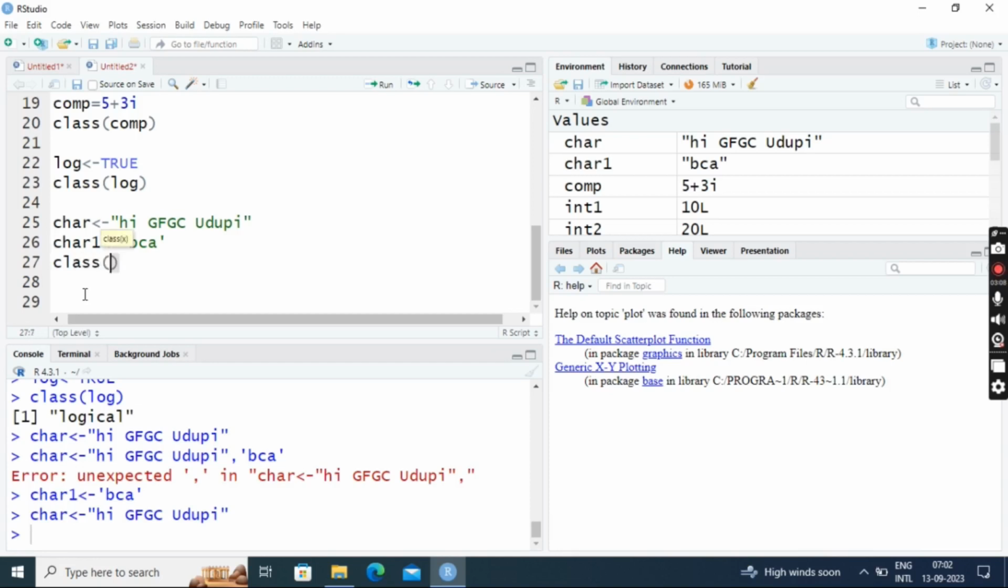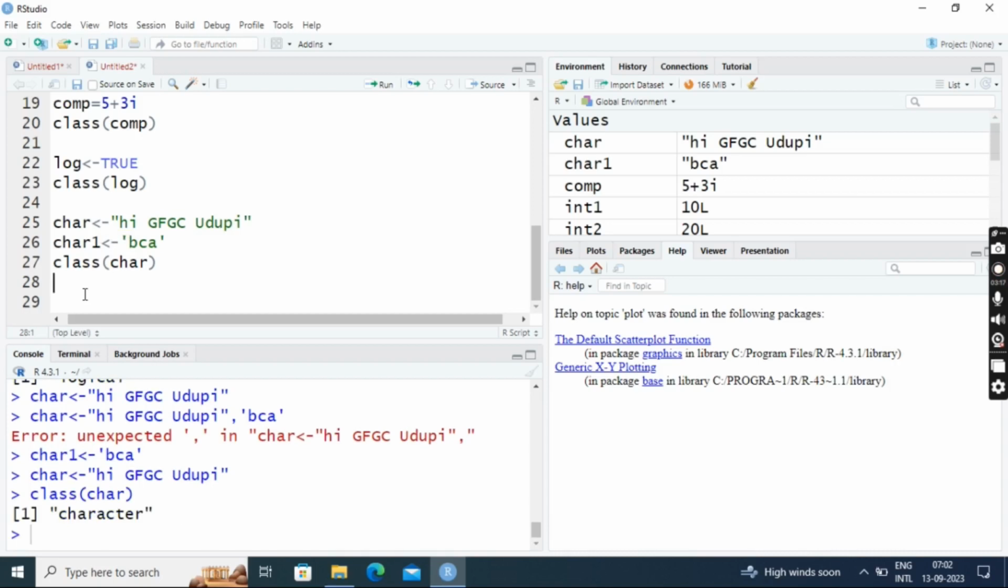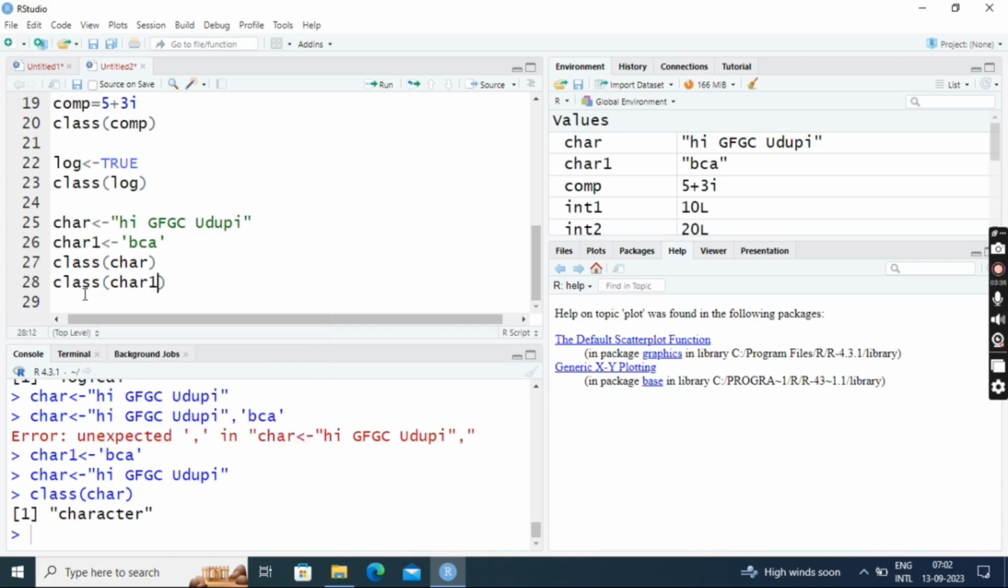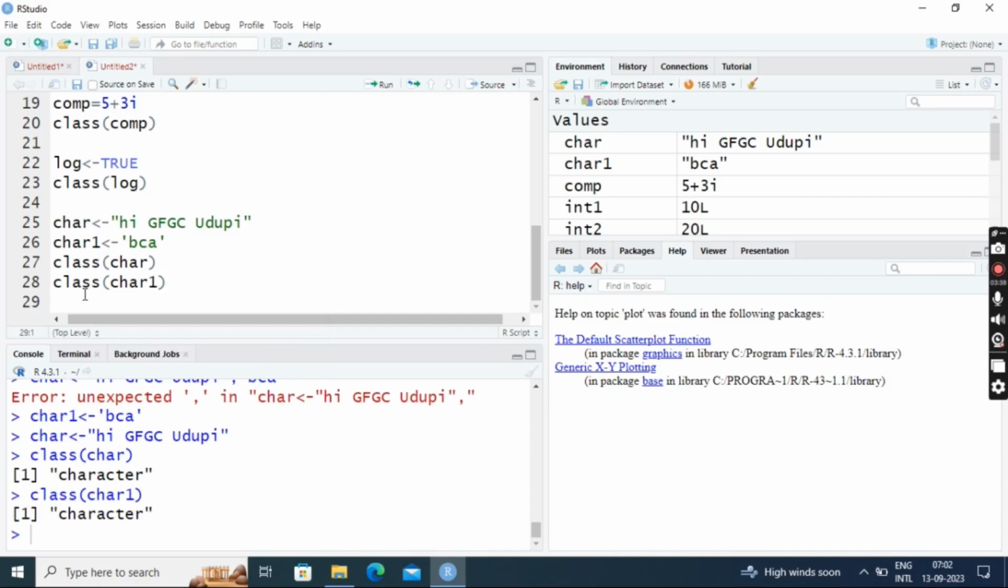You can check the class of both, like class of char, Ctrl+Enter, that's a character. Class of char1, let us see, Ctrl+Enter, then you will get character. Okay, this is how it happens.